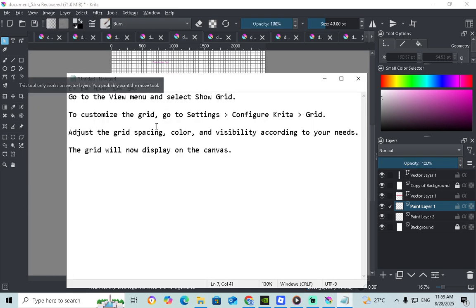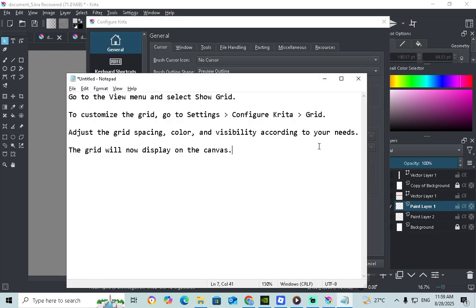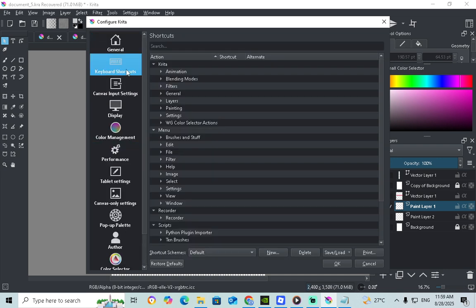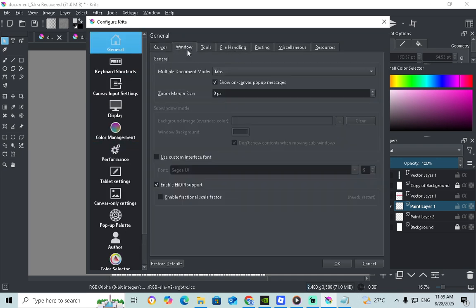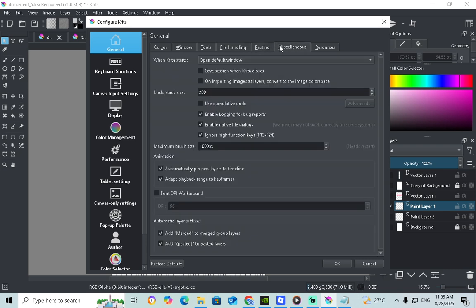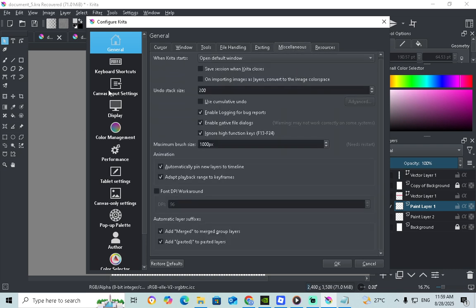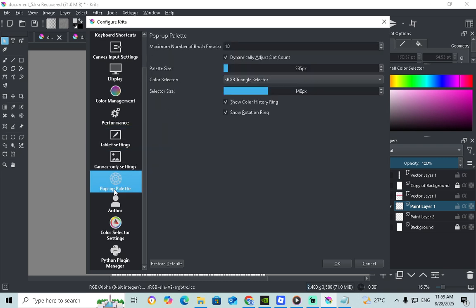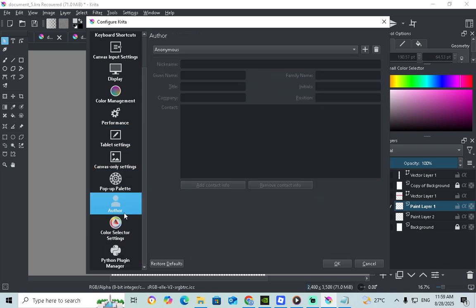Now we have to start to know that it is possibly in settings, Configure Krita, and then start to look for the grid. And I don't think the grid appears right here, but we can go instantly to General and find the grid option. Maybe this is really hilarious, but okay. So we have to start to find it as soon as possible.